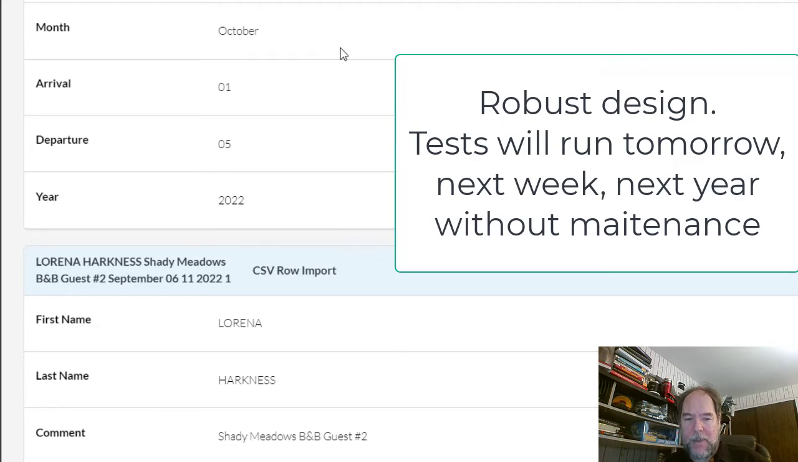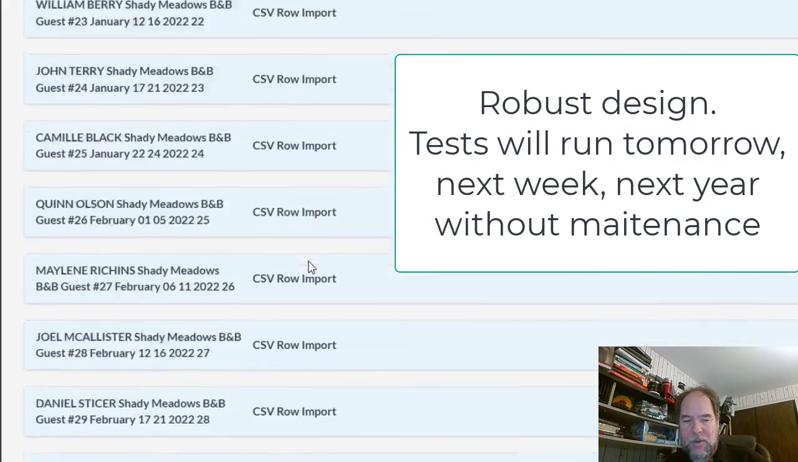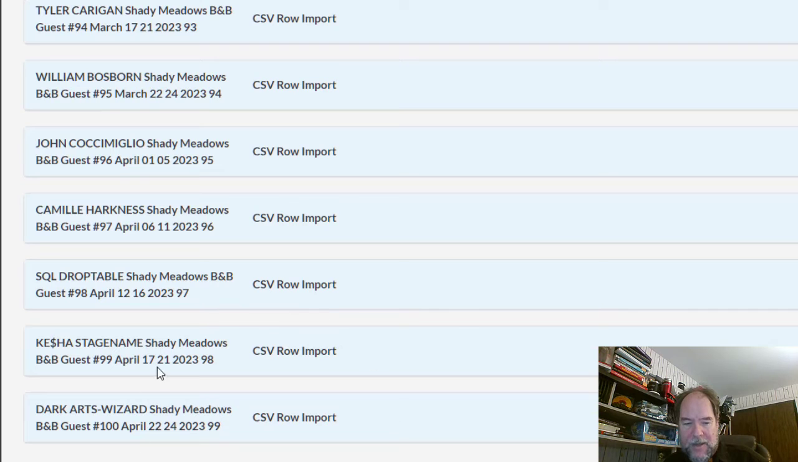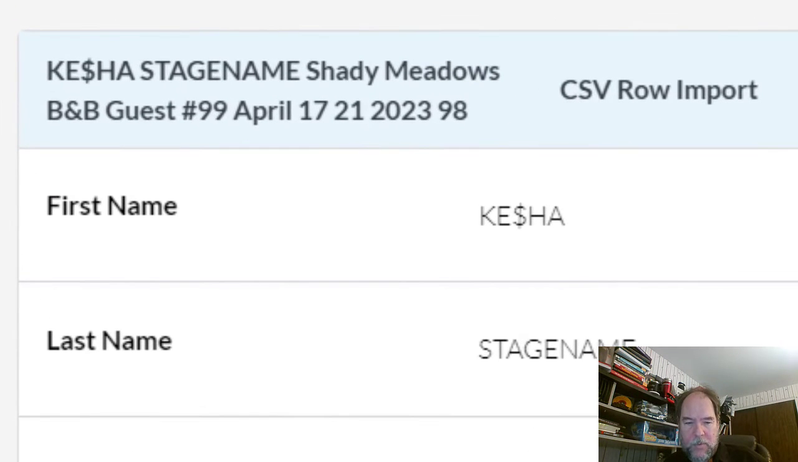So they all make reservations 1 month in advance, and if those reservations have already been done, it will move on to the next month and the next month. And it goes through all of these reservations here. In fact, we have a few things at the bottom that are kind of interesting. This is putting in Dark Arts Wizard, so it'll put a dash in there. This one will put in Kesha with her stage name, so she has a $ sign there.